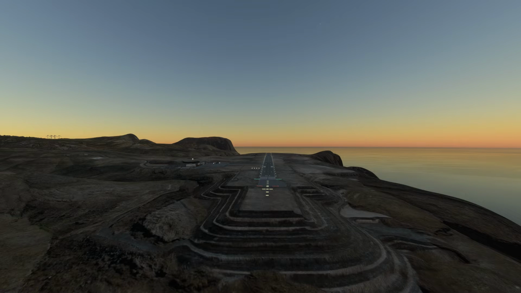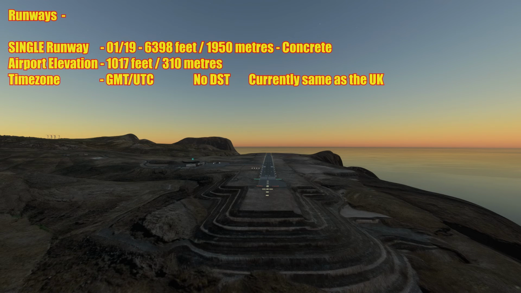Okay, runways. As you can see, I've lowered the lighting. It's 6:15 or 5:45 PM in the evening local time. It's mid-February 2024. St. Helena operates a single runway, 01/19, measuring 6,398 feet or 1,950 metres, and is constructed from concrete. The airport lies at an elevation of 1,017 feet or 310 metres and sits within the GMT UTC time zone, exactly the same as the UK. Now, this island does not observe daylight saving time.